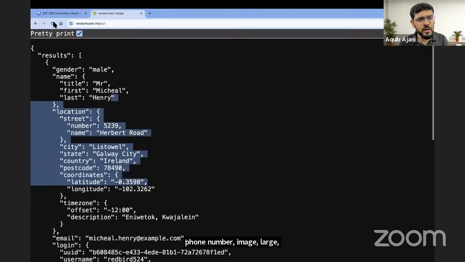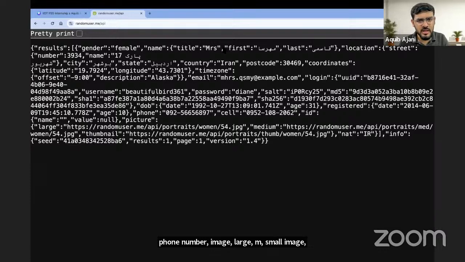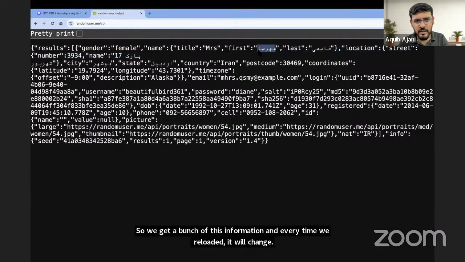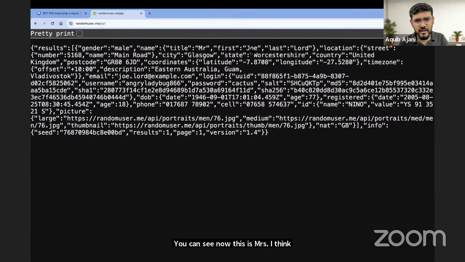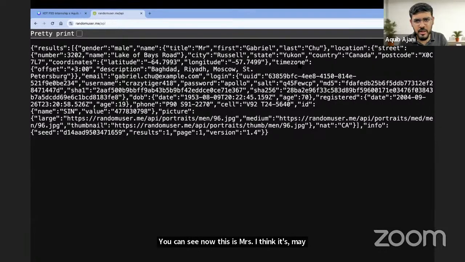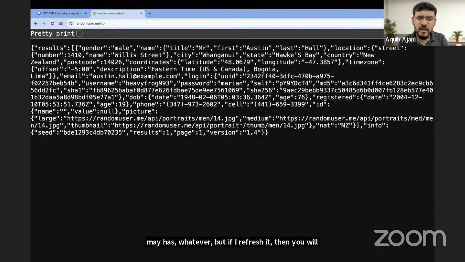Right? So we get a bunch of this information, and every time we reload it, it will change. You can see now this is Mrs. Mehezash, whatever. But if I refresh it, then you will get Joe Lord, then we get Gabriel, we get Andre Silva. So every refresh, we get different data. Okay. So this is one example of an API which is a free API, and we don't have to create an account for it. Right.